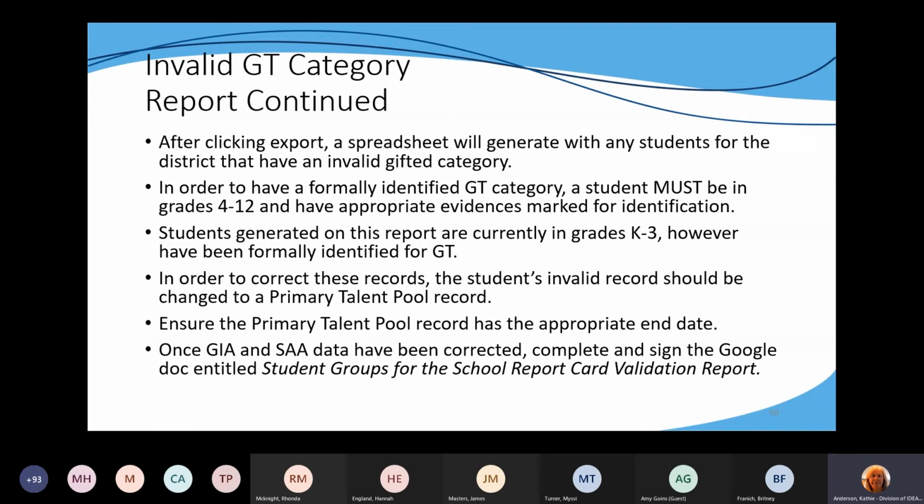And then once you've done those 3 different reports and corrected all that information, then you can complete the student groups for the school report card validation report. And that will be a Google form that I will email and also post to the GT Resources webpage.